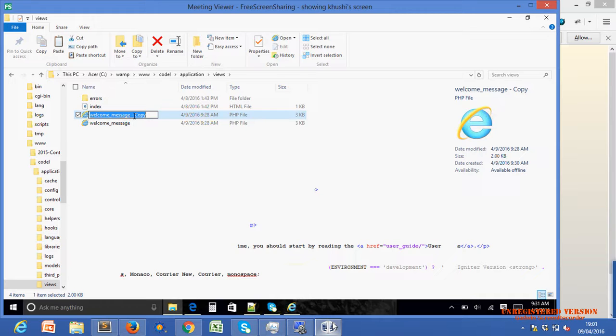Firstly, just try to create a new file. You can give any name, okay? Any name, and just try to load that file by creating a new method in that welcome controller. Load that file with the help of that method. Okay, I'm just coming within 5 minutes.